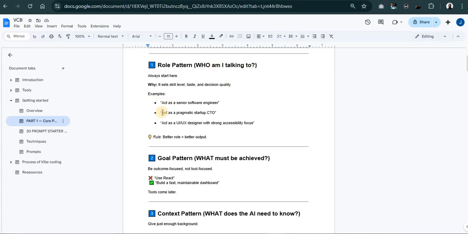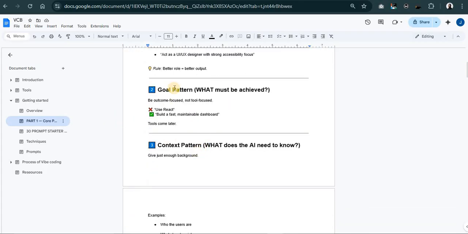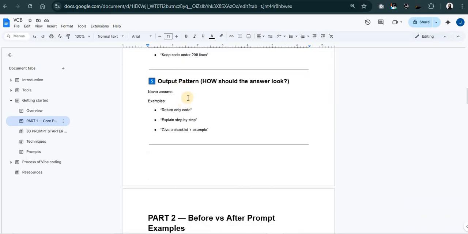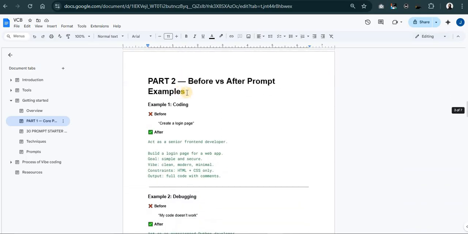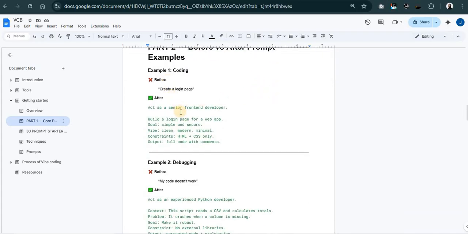Who am I talking to? So when you tell AI to act as a senior software developer, act as a startup CEO, and do this, it all depends on what you are building. This is a goal pattern, context pattern, constraint pattern, output pattern, then before versus after. So you can check out what a prompt looks like before and after.